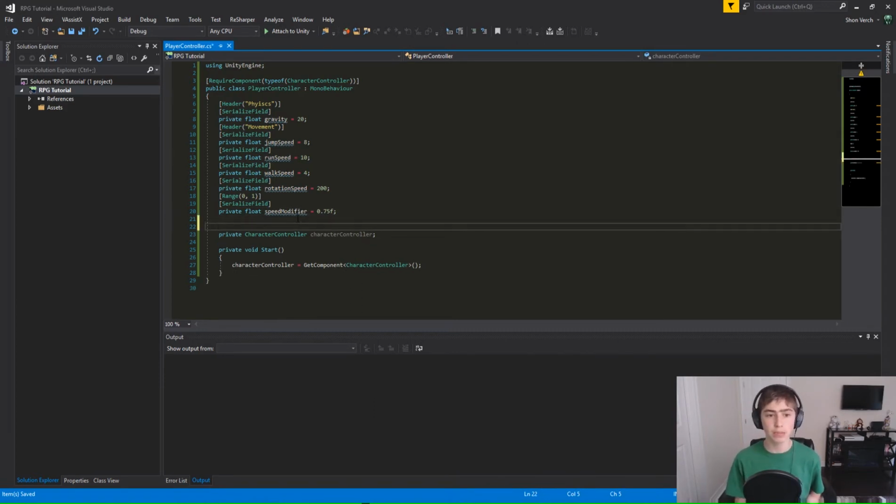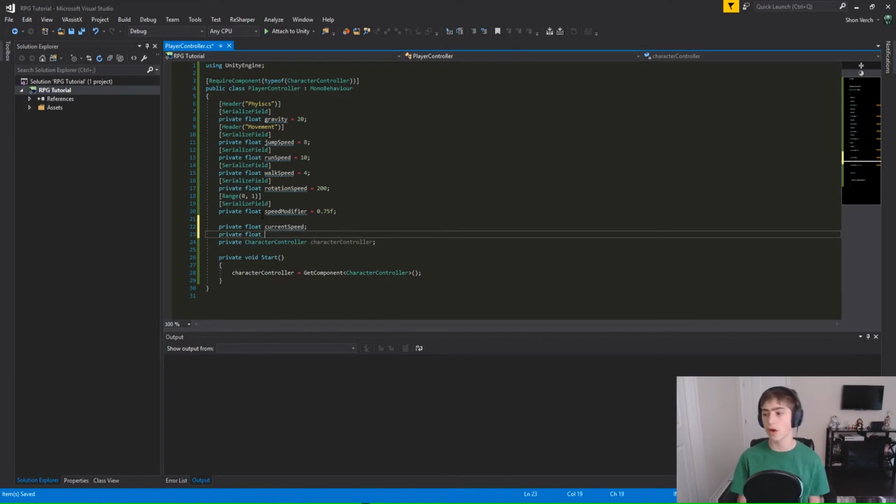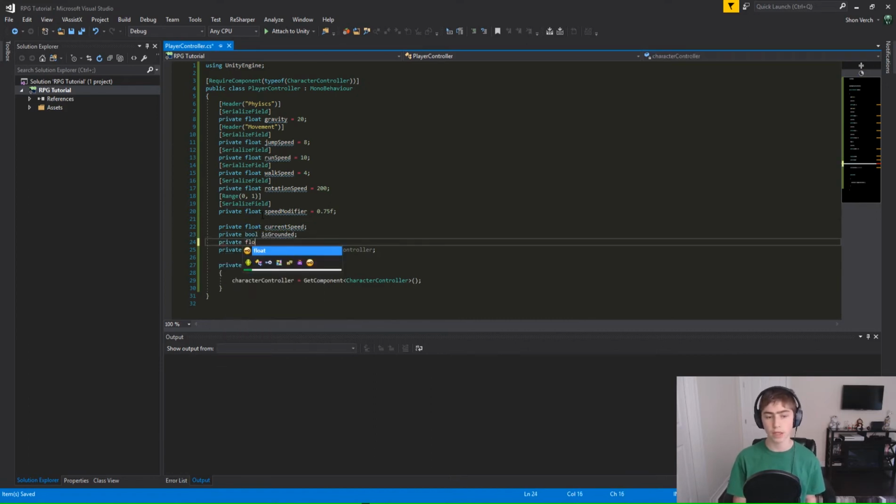Right, so this is basically all those settings we're going to have. We do still need some more private stuff, like we're going to need to keep track of our current speed. We need to keep track of whether we're grounded, so that's not going to be a float, it's actually going to be a bool. What else do we need? We're going to need a velocity, so that's going to be a Vector3 velocity, and you can just initialize that to 0.